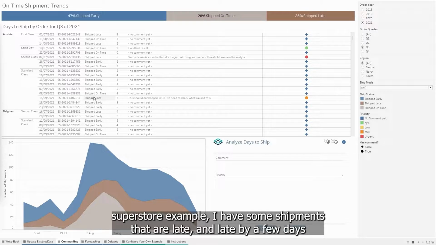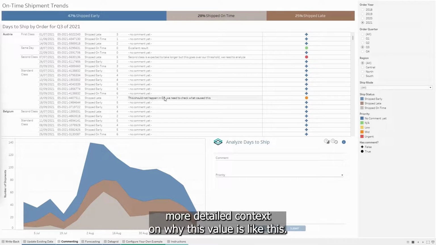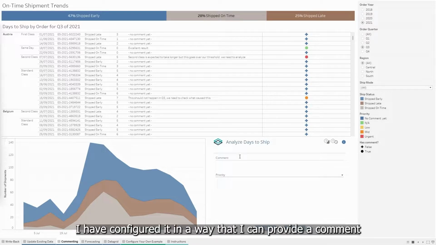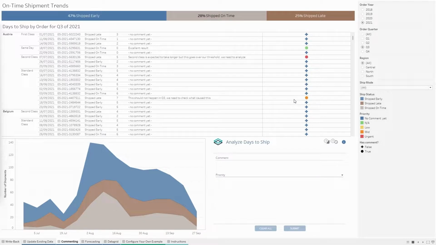I have some shipments that are late, and late by a few days, and I was able to come here with WritePick and provide more detailed context on why this value is like this. So with WritePick over here, I've configured it in a way that I can provide a comment and a priority that I should address that particular shipment information.